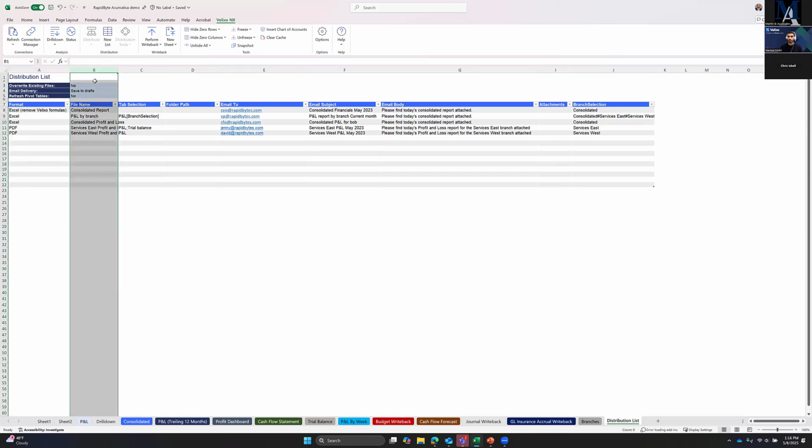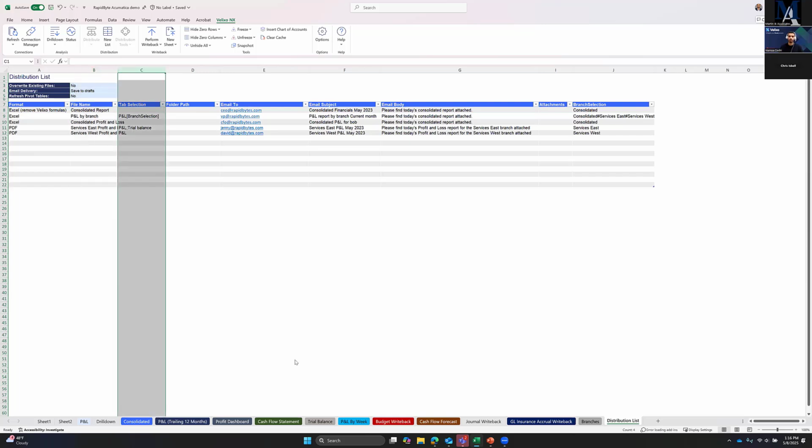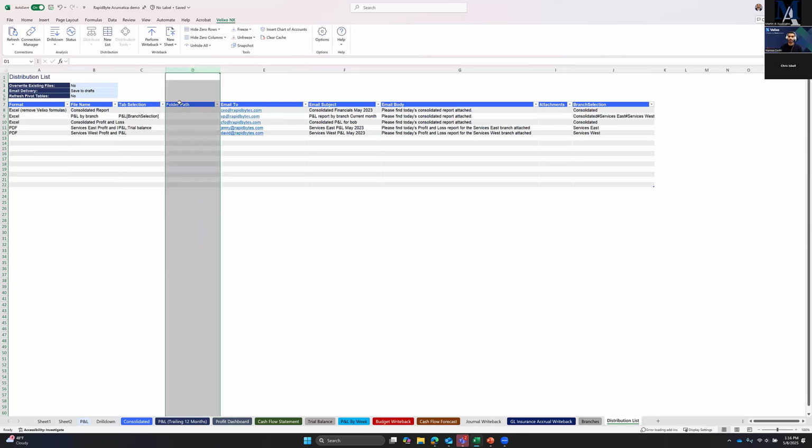File name is self-explanatory. You will simply need to name your file. Tab selection, simply select the tabs or sheets that you would like to include in your distribution, because of course you are not forced to share your whole workbook. Folder path, if you're using a cloud saving solution, simply input the folder path in here and it is going to save it to that space.